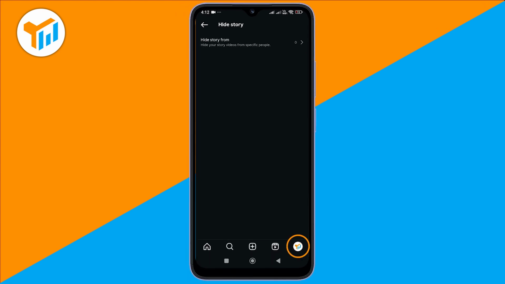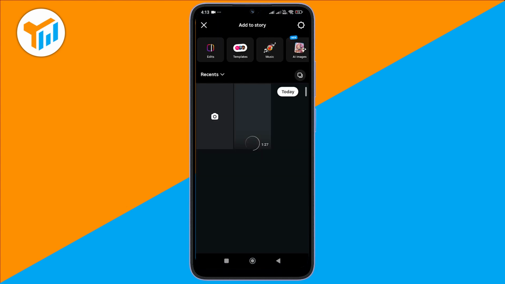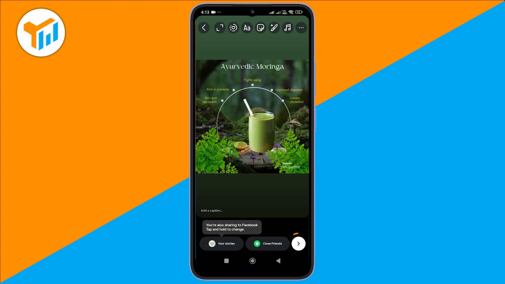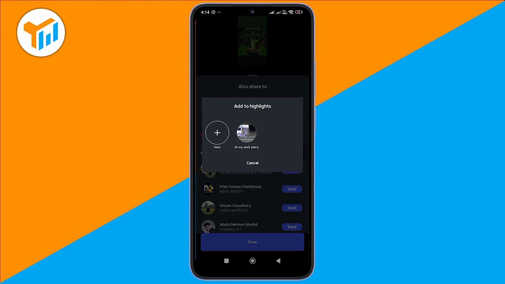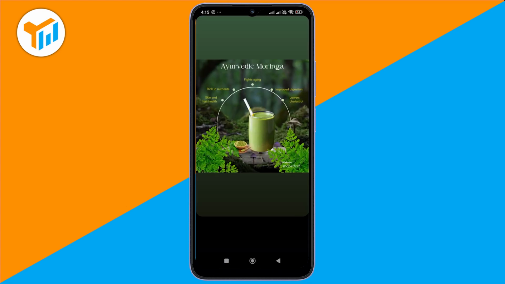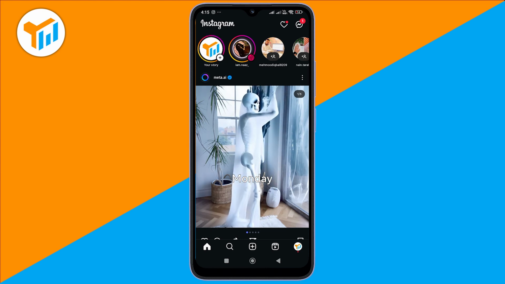Next, tap on your profile picture to add a new story. Upload the photo or video you want in your highlight, then tap the arrow button at the bottom right and share it. Once it's posted, tap Highlight. Add it to a new or existing highlight, and then tap Done. Your content is now saved to highlights, but since your story was hidden, nobody saw it live.